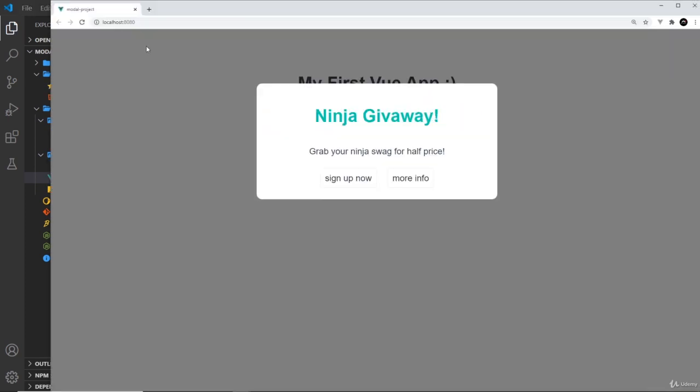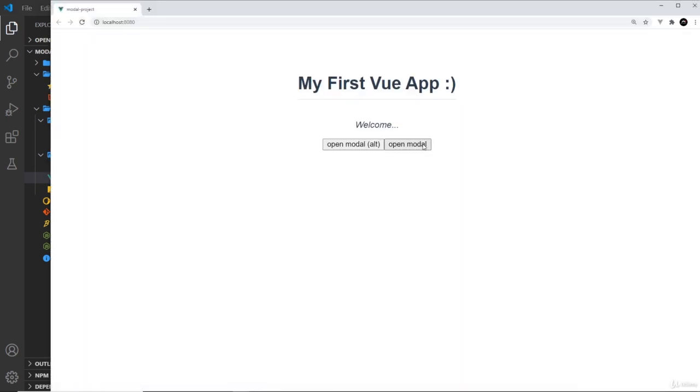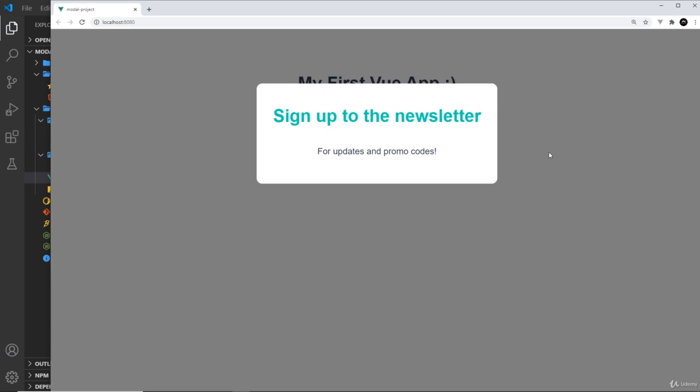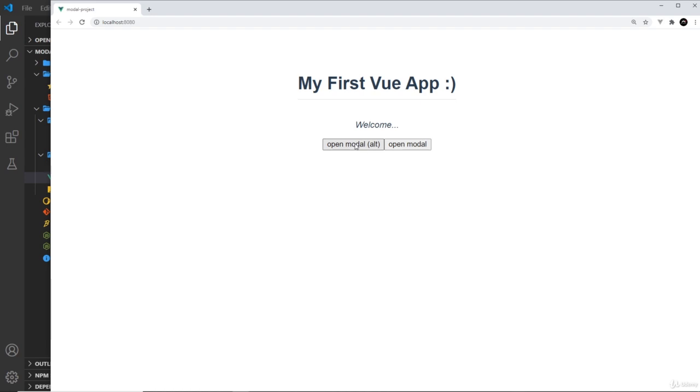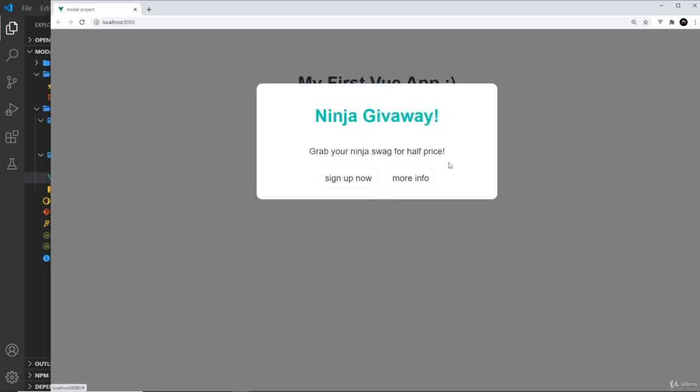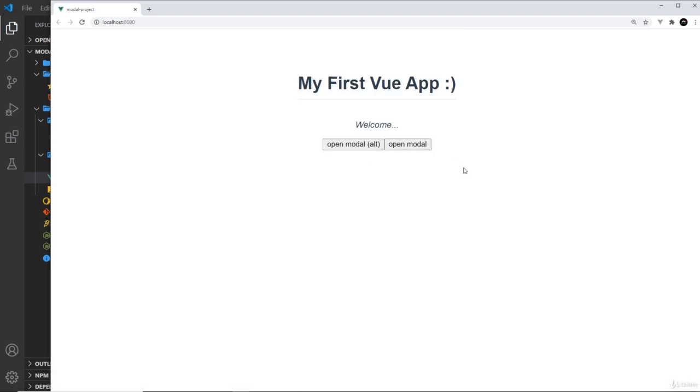Save it, and let's try this again. I'm going to refresh, open the modal, and now if we click over here, it closes that one. And let's try the first one, make sure that still works. Alt click. Yep, this all works. Awesome. Okay, so there we go. That is how you reuse a component in Vue. Dead simple.